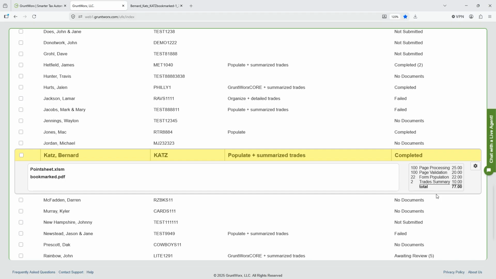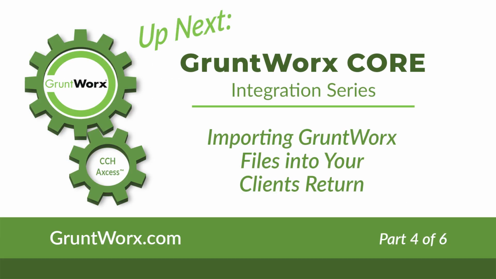And over here, when you come back in to your client in the dashboard, click this gear icon on the right, download all completed. These are your files to keep. Make sure you house them wherever you keep your digital file cabinet, because we want you to have those files and keep them for your image records like we said. In our next video, we'll go over how to import the GruntWorx completed files into your Axcess tax software.